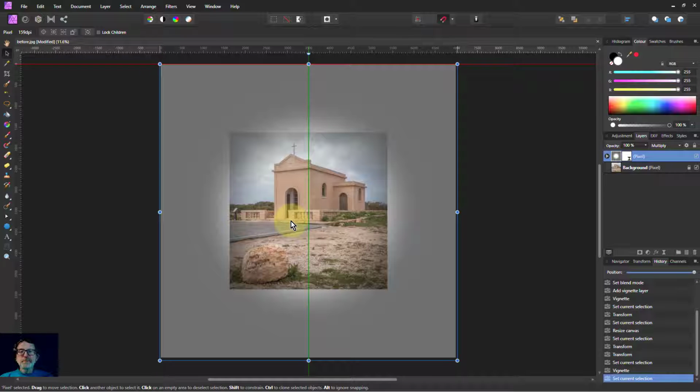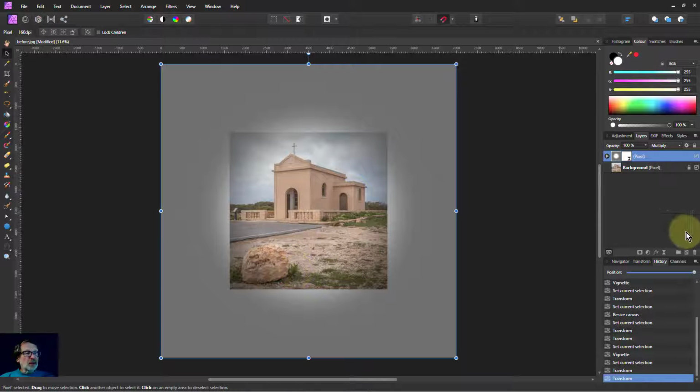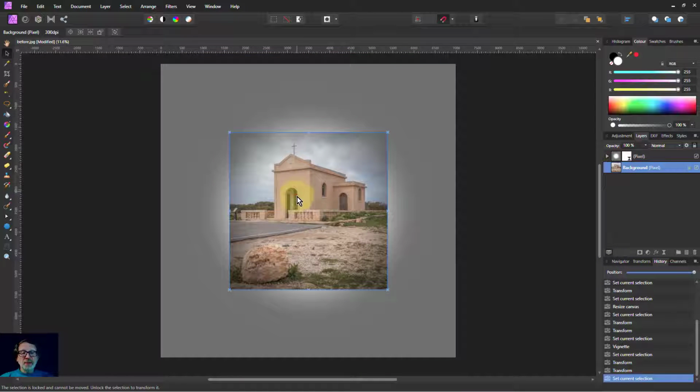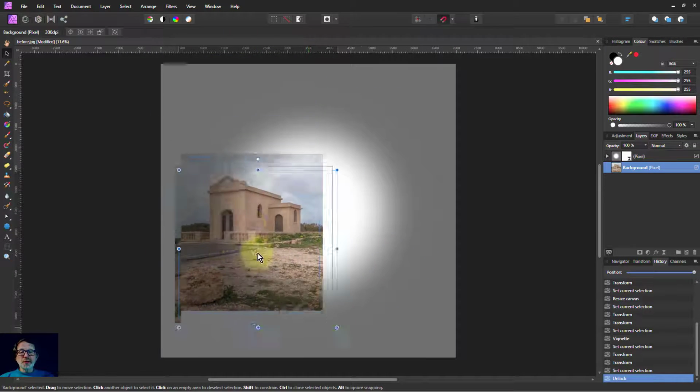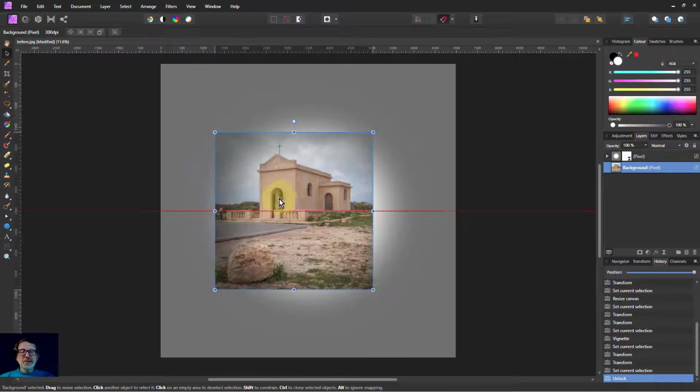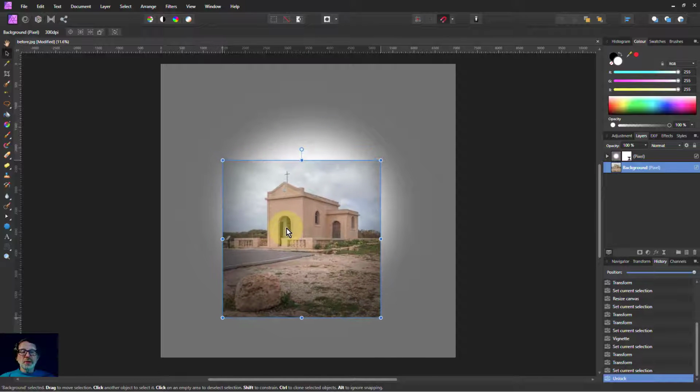However, I can drag the other one. So go down to the background, now I can move this. Ooh, I just need to unlock it. Click on the padlock there. Now it works. There we go. So now I can move this around. And the vignette stays in the middle, but I can put it where I want it on here.